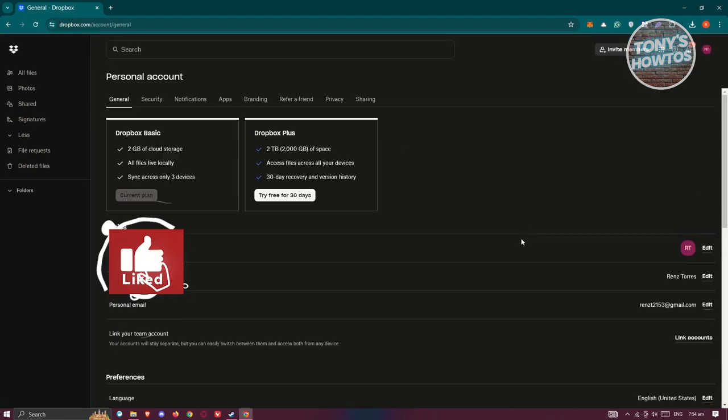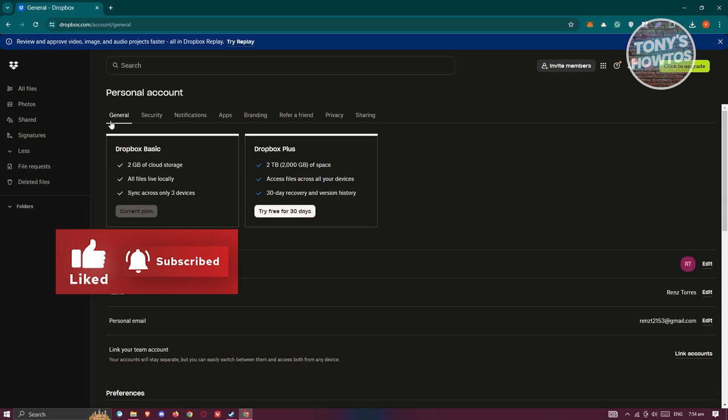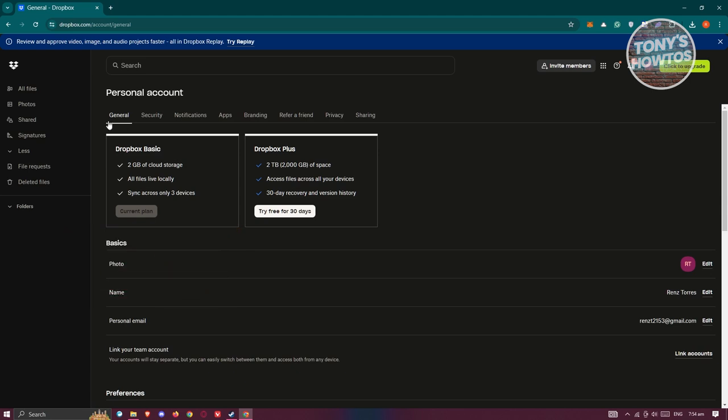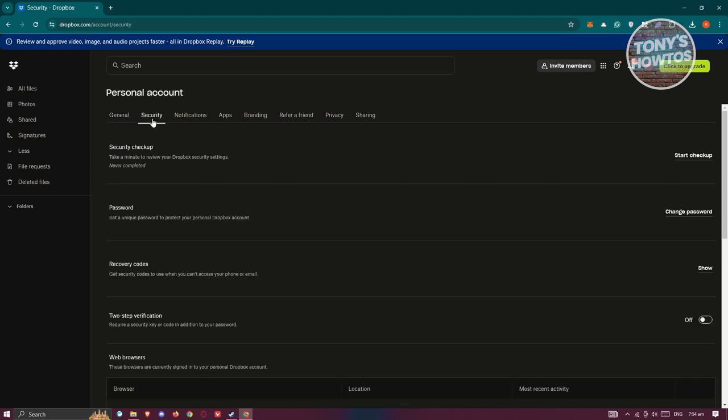And in here, there are going to be a few tabs that you can access. By default, you will be in General, but since we want to change our password, we need to go to Security. Let's go ahead and click on Security here. Now in here, you should be able to see a few things regarding your security settings. That includes security checkup, recovery codes, and that also involves password.